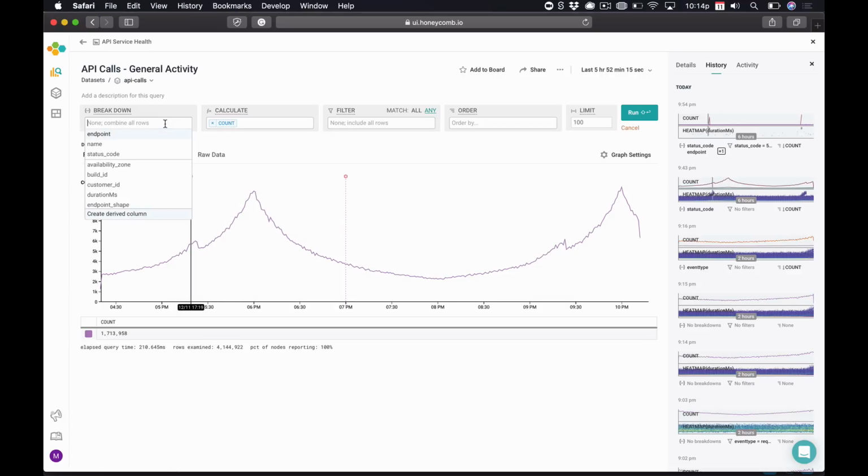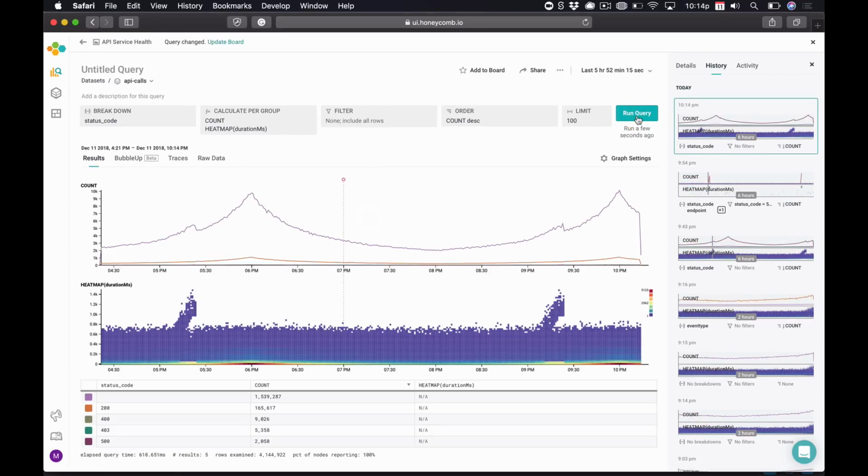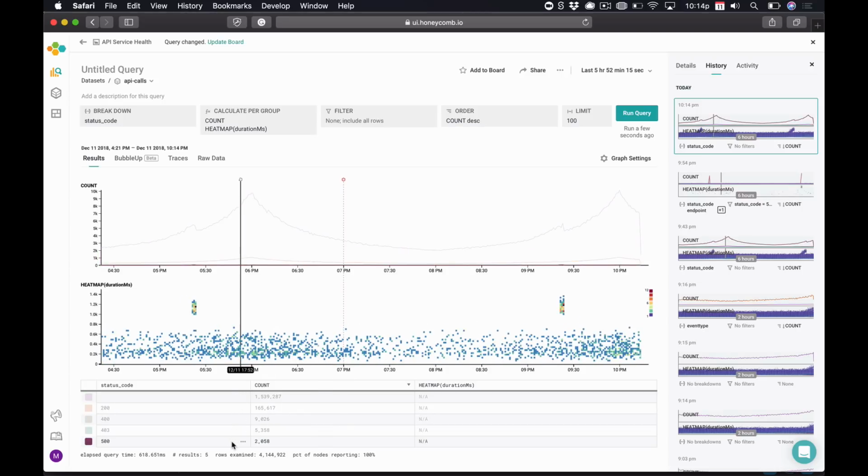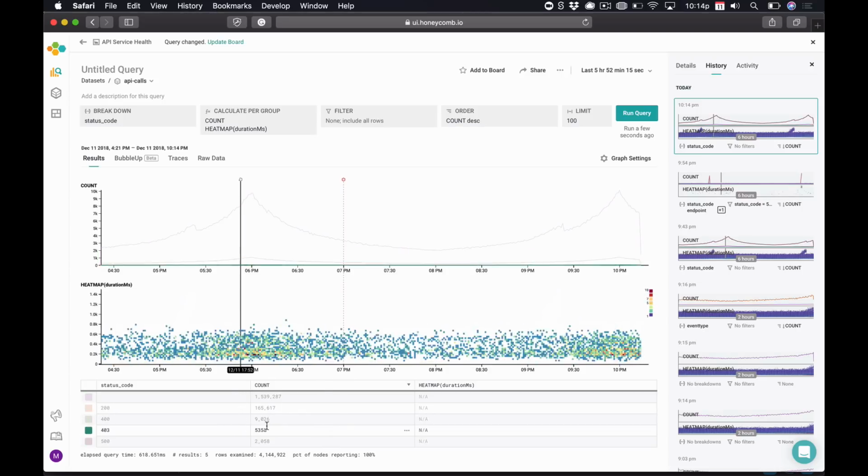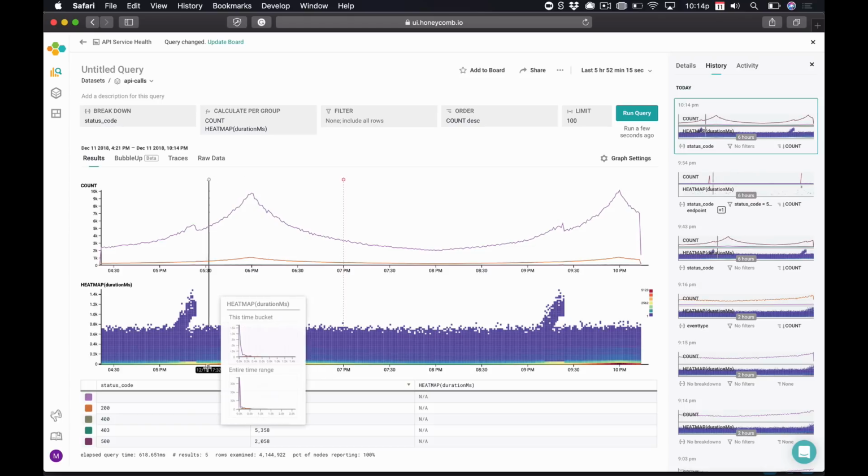Since we have HTTP data, the first thing I'm going to do is break down by status code, and we'll add a mathematical calculation called a heat map, and we're going to run a heat map over the latency of this particular time range. Honeycomb comes back, gives me my chart, and if we notice below, we've broken down by status code. So we've split this into a series by status code, and we also have a heat map.